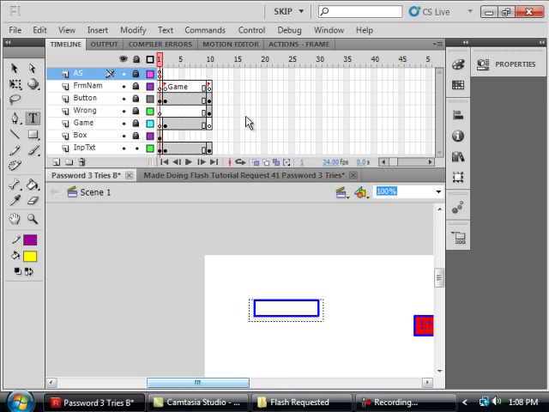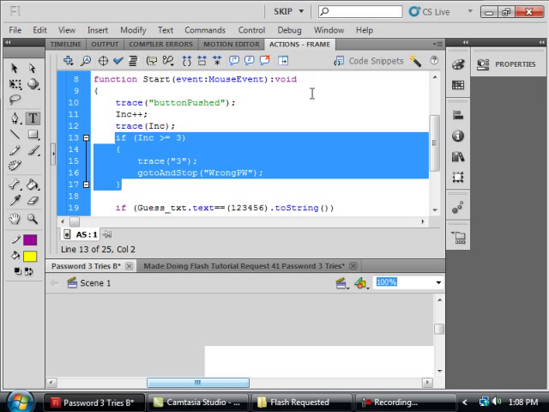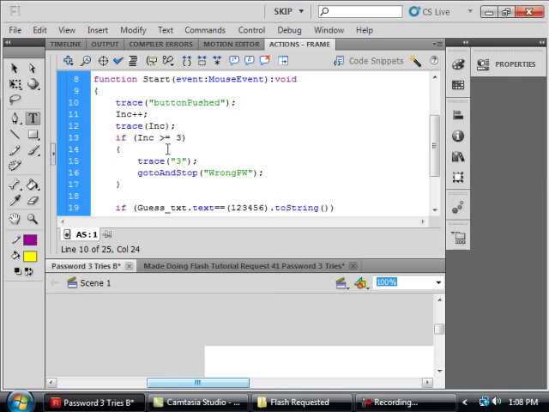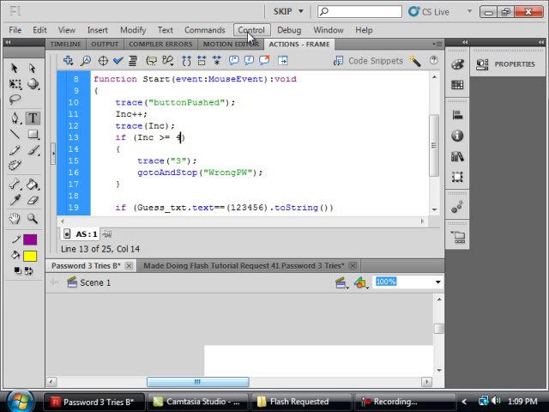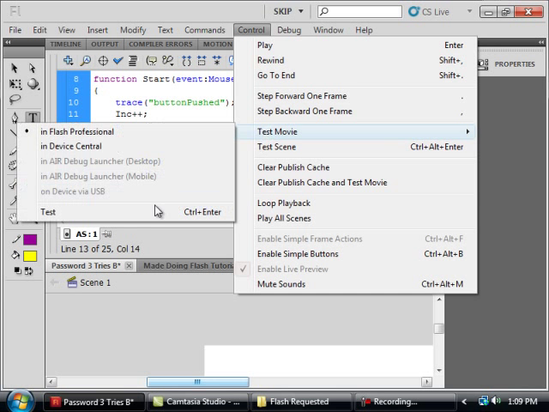Okay. Now before we try it, I want to go back to the actions panel, and here where I'm actually checking for 3, I should be checking for 4. We're allowing them to have 3 tries. So let's test this out. Test movie.